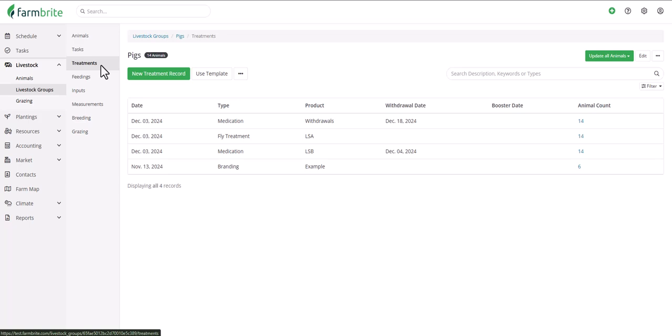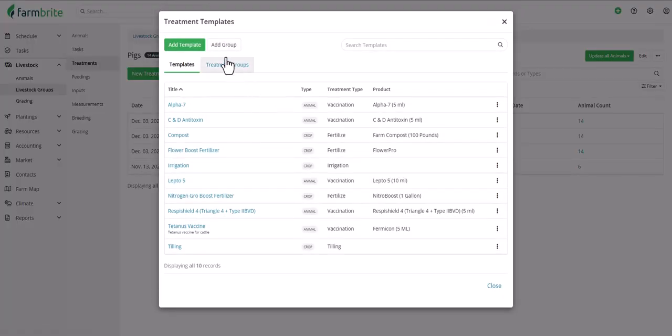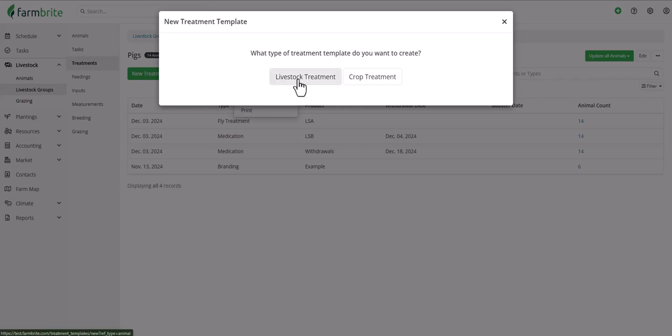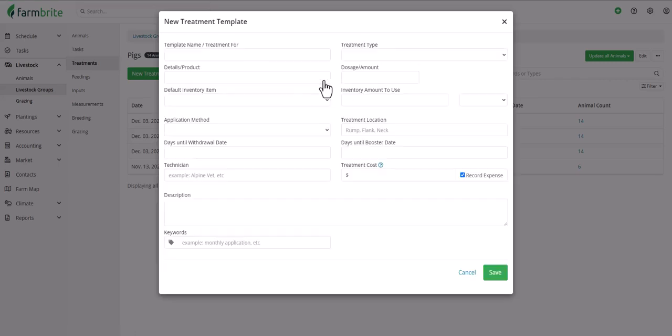To create a template, you'll navigate to the treatment section of an animal record, livestock group, grow location, or planting. You can choose treatment templates from the actions menu, and then add template to create a new one. Choose if the template will be used for livestock or crops, and if you've added a treatment before, you'll recognize this familiar screen that you can preload with the details about your treatment.